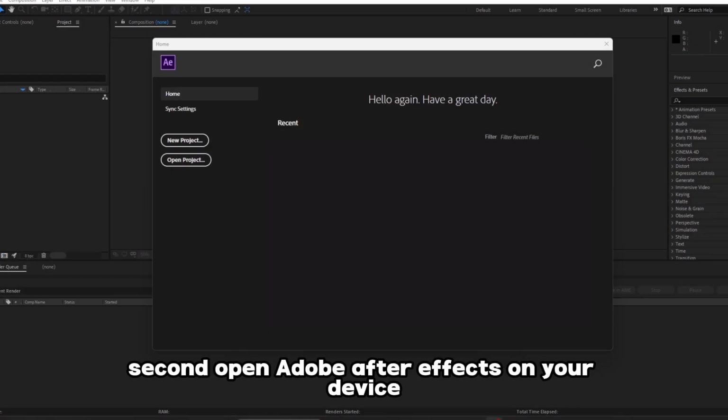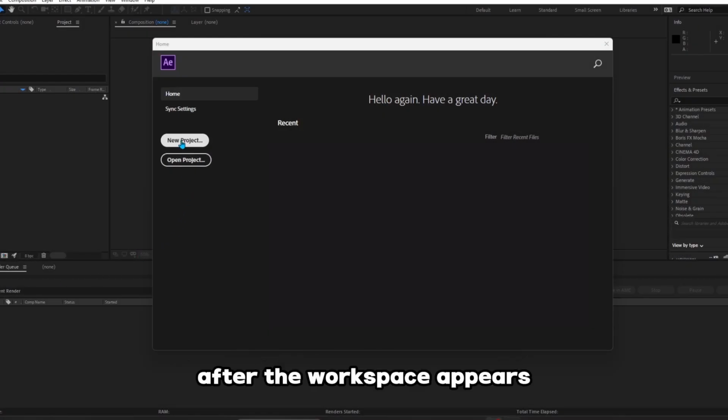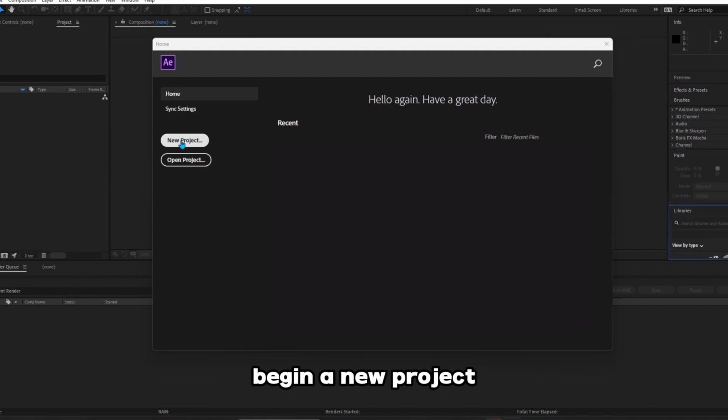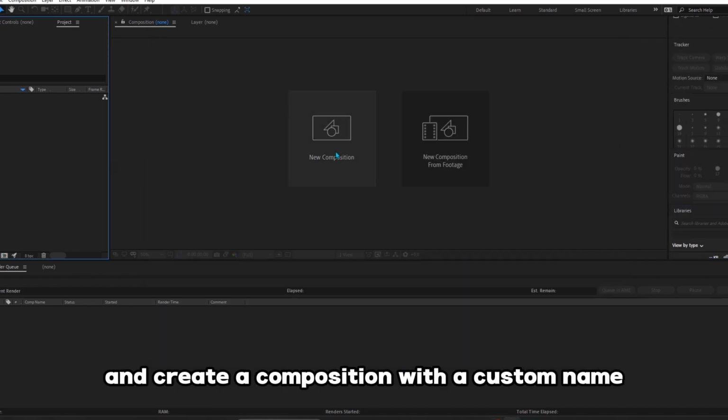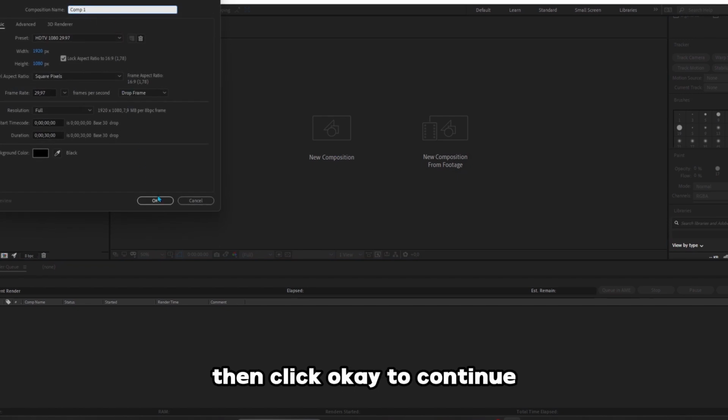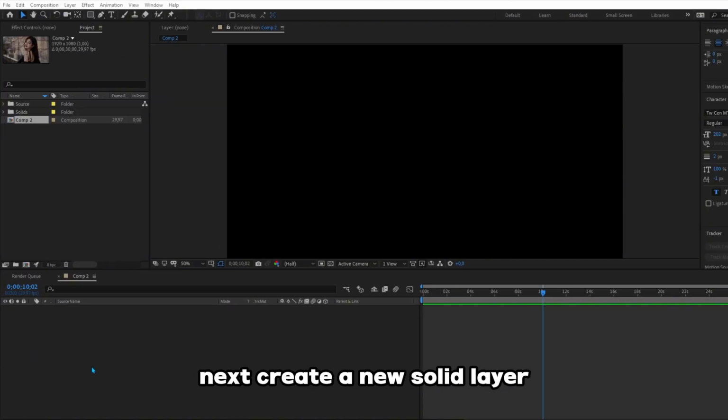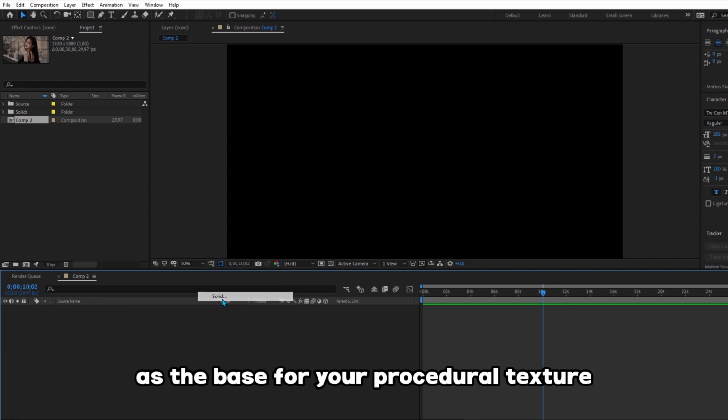Second, open Adobe After Effects on your device. After the workspace appears, begin a new project and create a composition with a custom name. Then click OK to continue. Next, create a new solid layer as the base for your procedural texture.